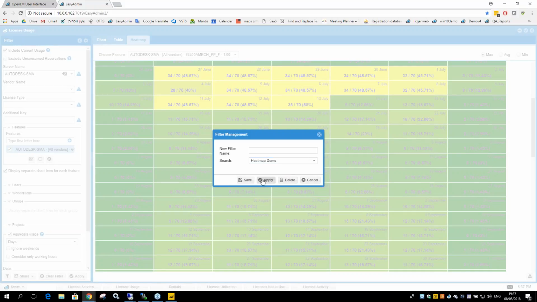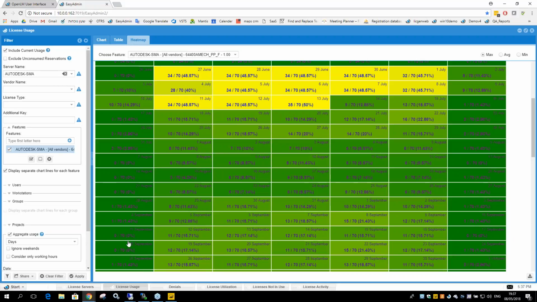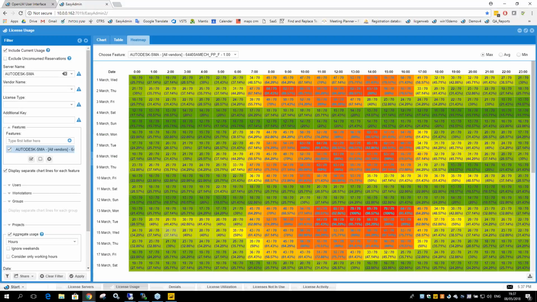If you go to the heat map right here, you're able to see the spread of licenses during the day, during the week, during the month. For example, here you see that during the weekend, it's mostly green. It's not used or mainly reserved. And during the week, you see that from 7 a.m. to about 5 p.m., we have a lot of usage, and it's almost maxing out during midday.